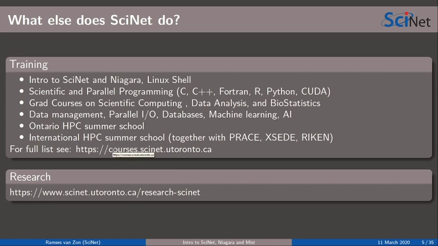If you want to see the full list of courses that you can take, go to courses.scinet.utoronto.ca. You can log in with your Compute Canada account just like anywhere else. We do some research. Some of it focuses on the pedagogy of doing this training. Others come out of collaborations that we do with our users. So if you're interested, I have the link right there.